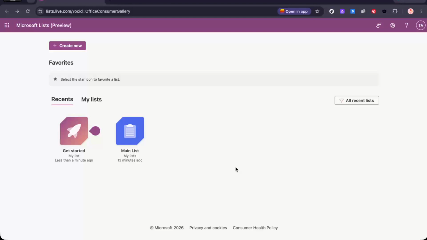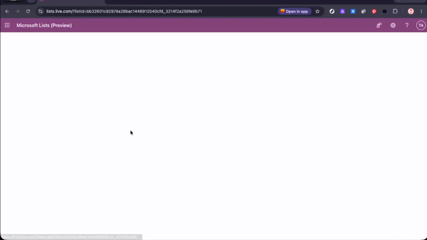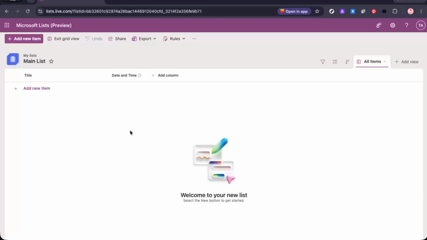If you're using Windows, press Ctrl and P at the same time. If you're using a Mac, press Command and P. This opens the print dialog window where your system prepares the list for printing or saving.